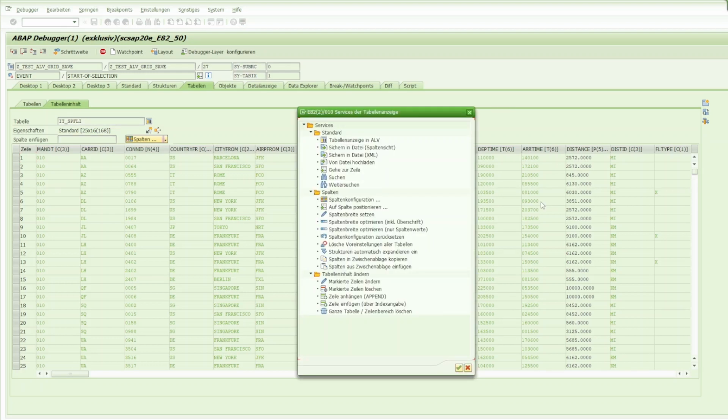Well, basically there is a search. You can search for something in a specific column. You can go to a specific row. You can, as we saw, extract the data into an Excel file or something. We also can do a column configuration. We can remove columns, we can add columns if there are some which are not shown, so to say. And basically, what else we have?